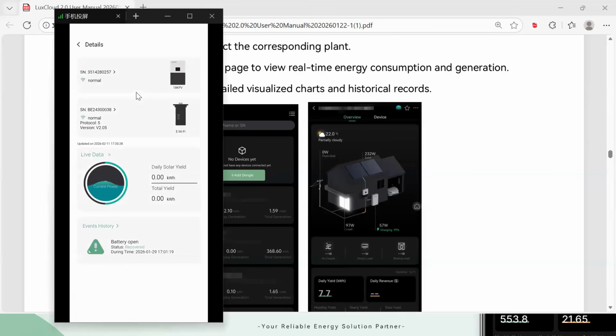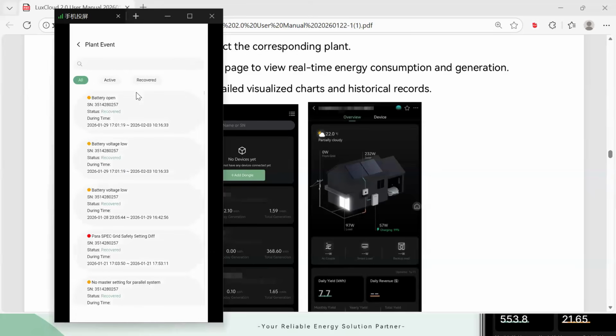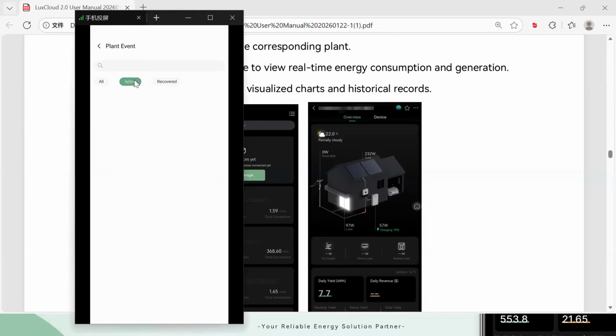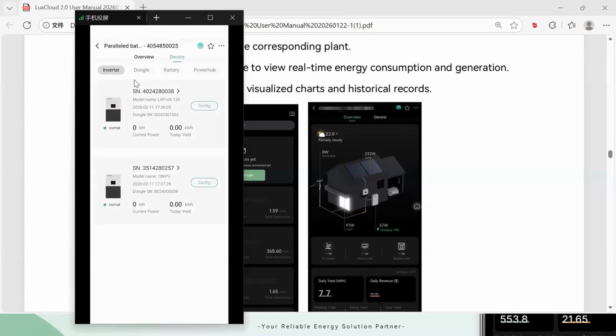Okay, and lastly, on the device details, there is the plant event. You can review all the warnings that have been raised previously. As you can see here, the status on the inverter is already recovered, so there are no active warnings. You can use this, for example, to check if this plant is working normally or not.